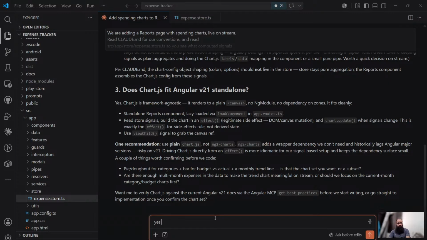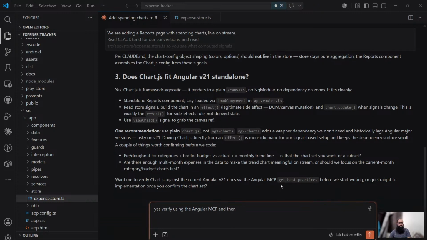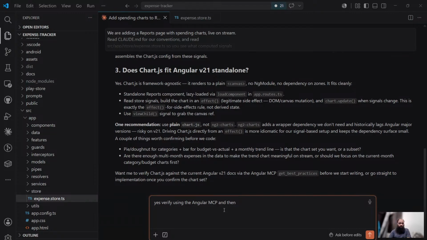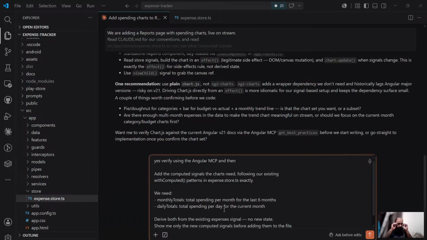So yes, verify using the Angular MCP. One thing which I've added is that it's going to verify from the Angular MCP, and the second thing I'm going to paste over here. So let me bring that up, copy that, and paste it here. Just wait for a minute.